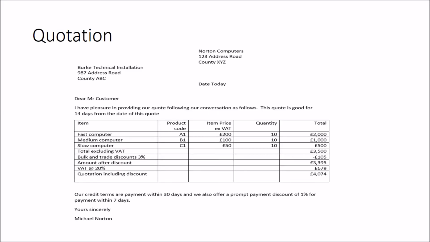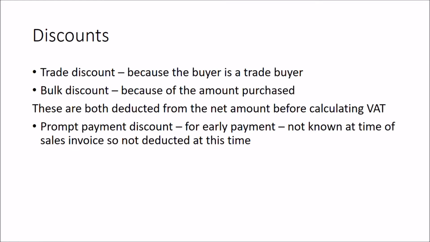So if we go back to this quotation here, we'll see how we got the amounts here, but then we've deducted the bulk and trade discounts to get to the net amount. Now, if this was a sales invoice, the bulk and trade discounts would be coming off to get to the net amount, and that's what we'll see later in the sales daybook and the sales control account. The reason why is because we want to calculate the VAT after the deduction of those discounts. So those trade and bulk discounts are deducted from the net amount before calculating VAT.